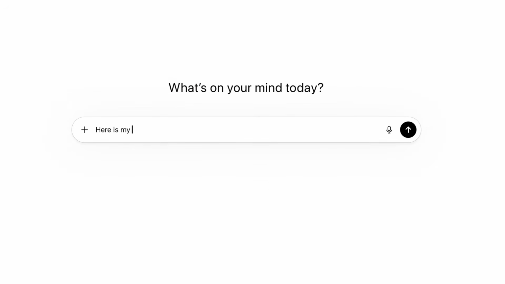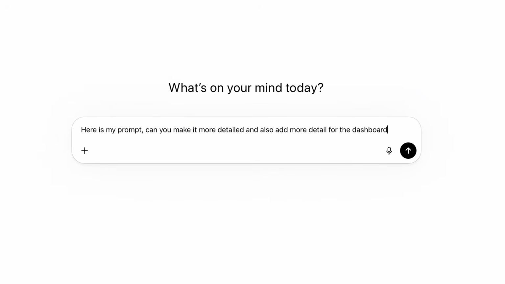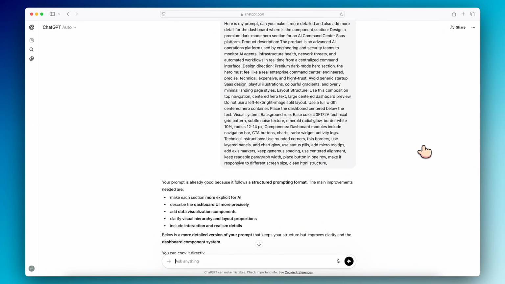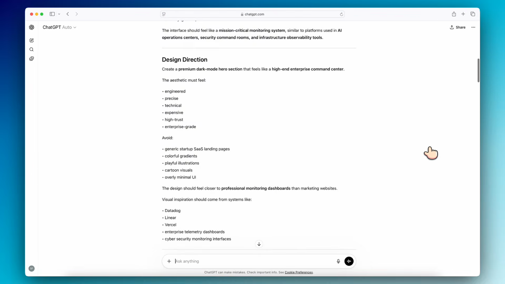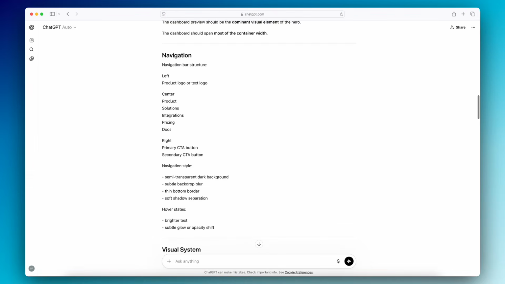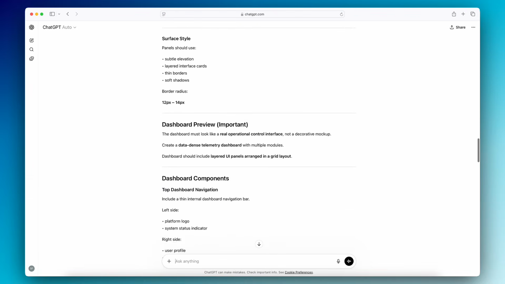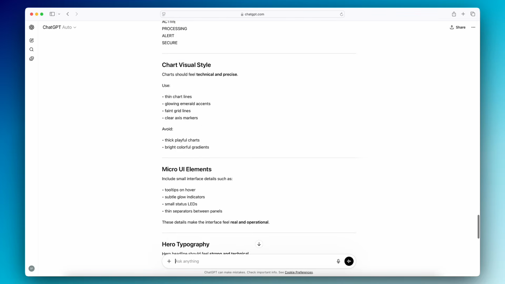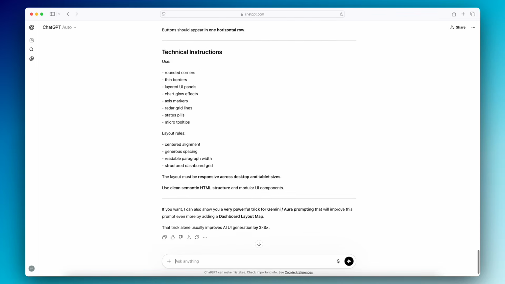If you're not sure how to write a detailed prompt, you can actually use AI to help you. Just describe your idea as clearly as possible, then ask AI to turn it into a detailed prompt. Make sure it includes design direction, layout structure, visual system, component, and some technical instruction.